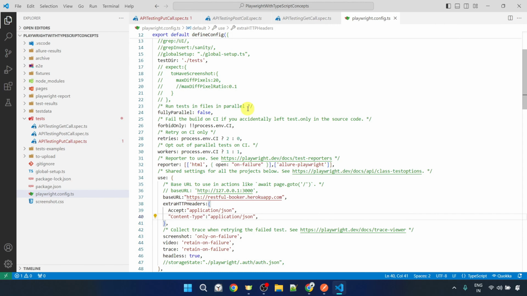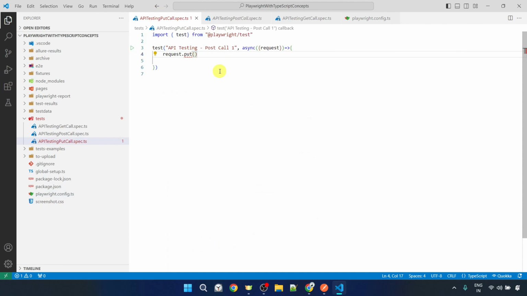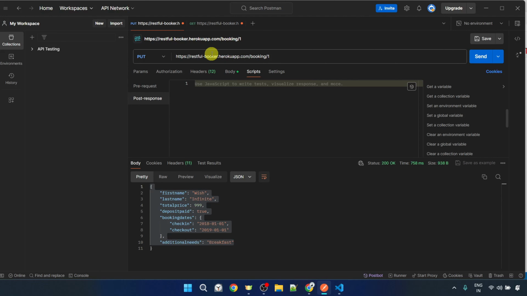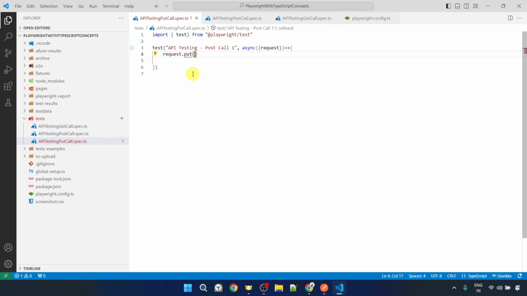So here in the script, as we have already passed this base URL at the global level, we need not pass it here. Inside the put method, we can directly pass the resource with a path parameter. After this base URL, we have this resource, which is booking, and then the path parameter, which is 1. So /booking/1. Under the quotes, paste that value.